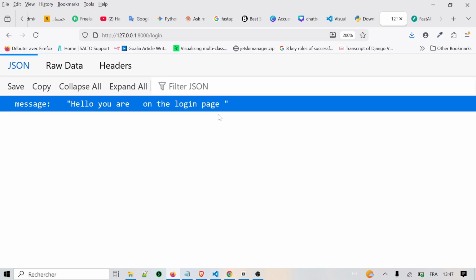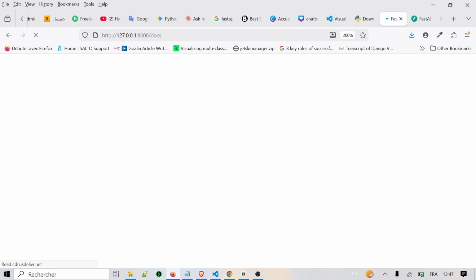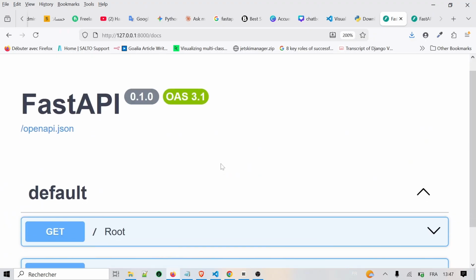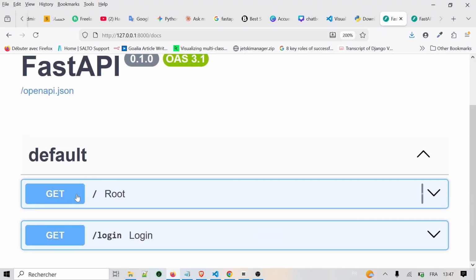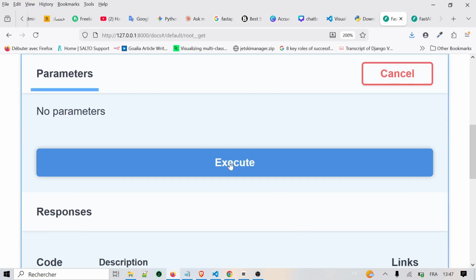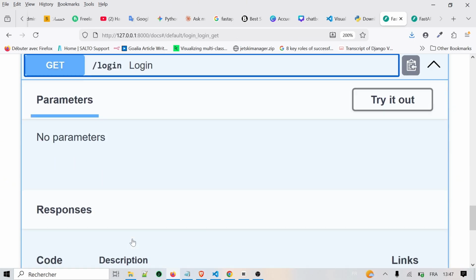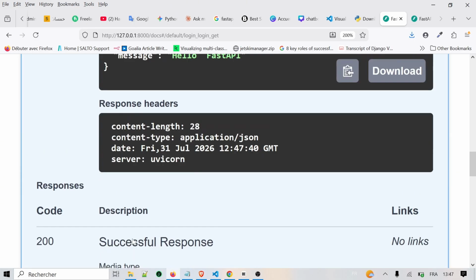Now, there's one more feature I want to show you before we finish: FastAPI's automatic API documentation. Open your browser and go to /docs. As you can see, FastAPI automatically generates interactive API documentation directly from our code. We don't need to create it manually. The documentation lists all the endpoints we've created. Right now, we have two endpoints: the root endpoint and the login endpoint. From this page, you can explore your API, test the endpoints, inspect their responses, and verify that everything is working correctly before integrating your API with other applications.